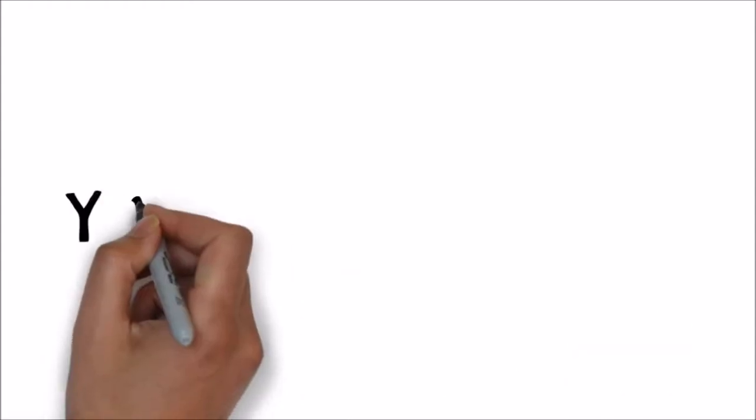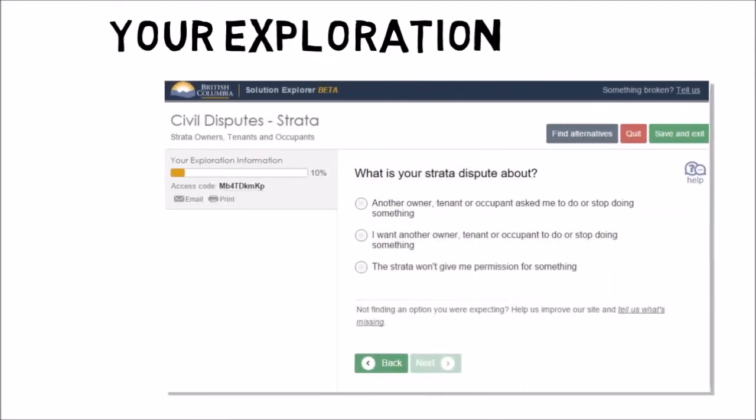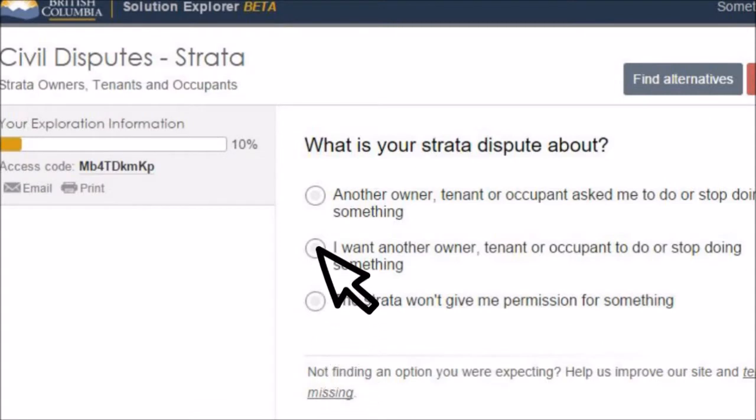Let's start with the exploration. This is the part where you explore your problem. We're going to ask you some questions that help us, help you, diagnose your problem. They'll look a little bit like this. Each time you see one of these questions, you'll just have to pick the answer that best fits with your situation.